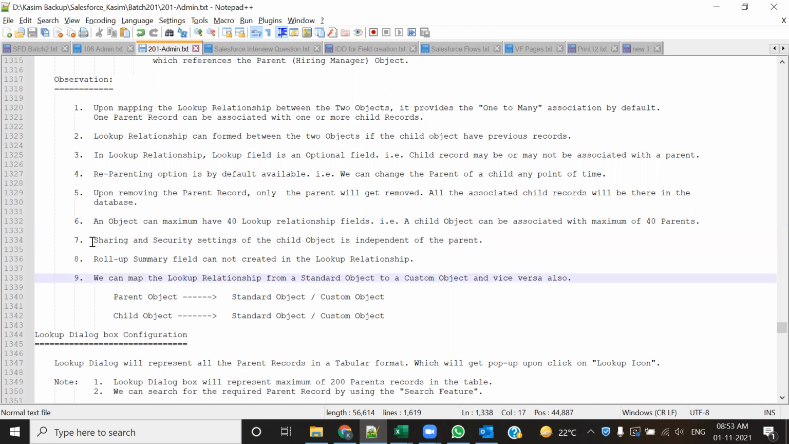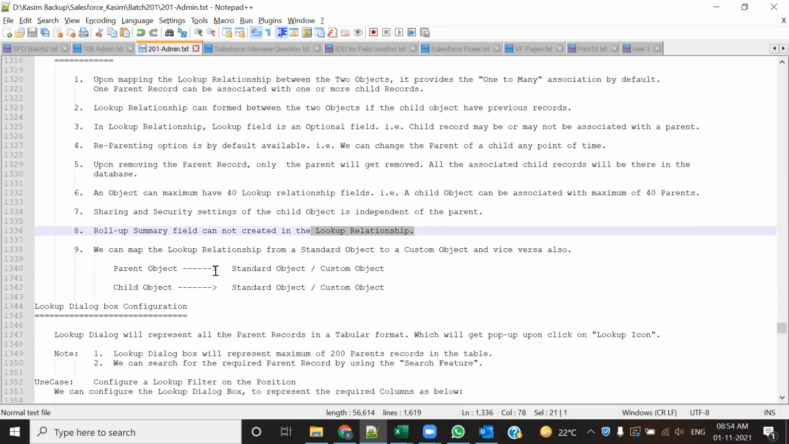Roll up summary cannot be created on the lookup. Roll up summaries are always created on the master detail. But there is only one lookup relationship where you can create the roll up summary. I'll tell you which one as well. And then one important point. I consider this to be an important point.